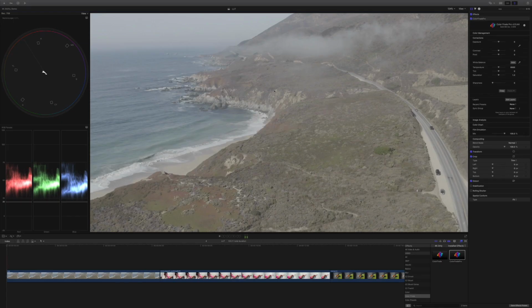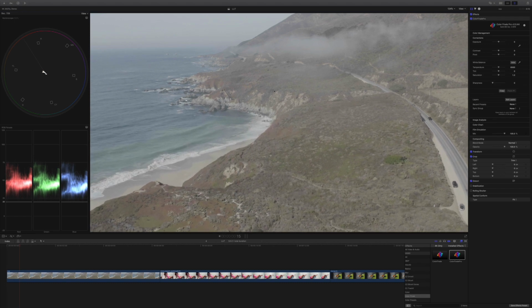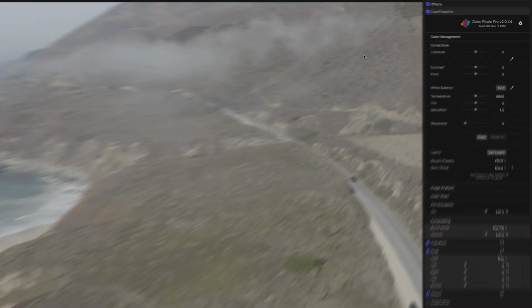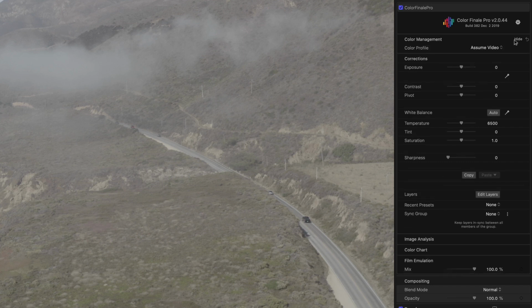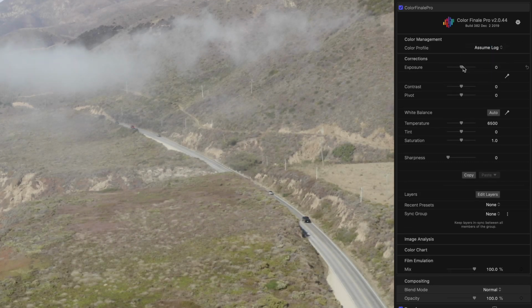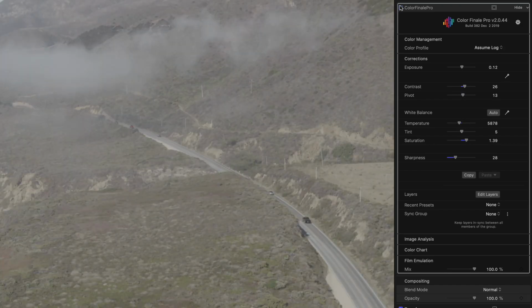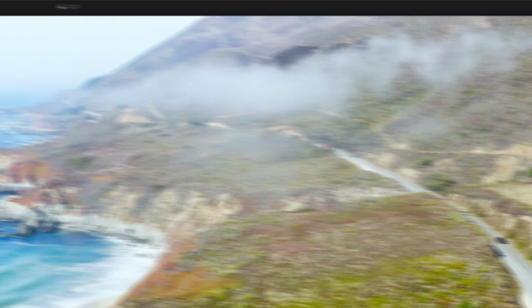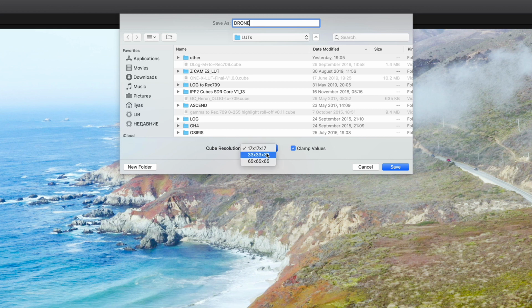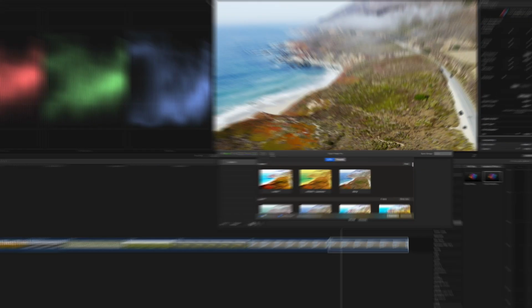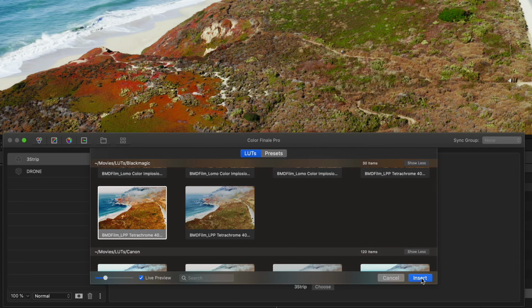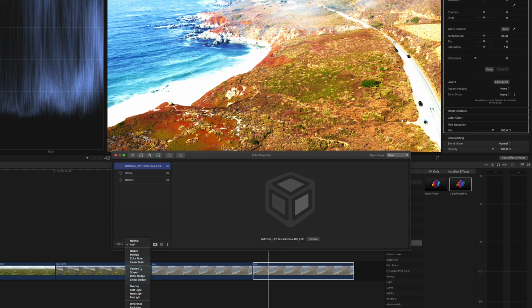For log material, as we have here, we need to first convert it to video space so that the LUT works correctly. There are several ways to do this in Color Finale 2, but for this example we'll use the Assume Log tool, which gives us a good default conversion. In Color Finale 2, it's possible to create your own LUTs using the Assume Log tool combined with basic color correction. It's also possible to combine two or more LUTs together to produce new creative looks using the various blend modes available in Color Finale 2.